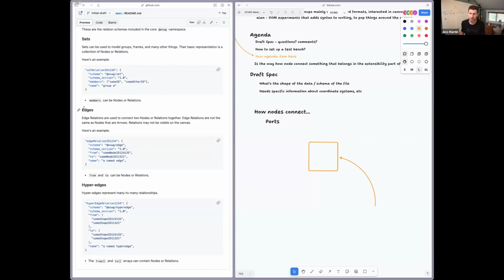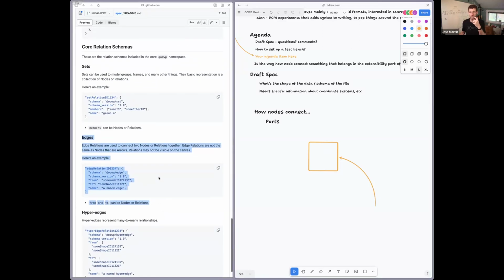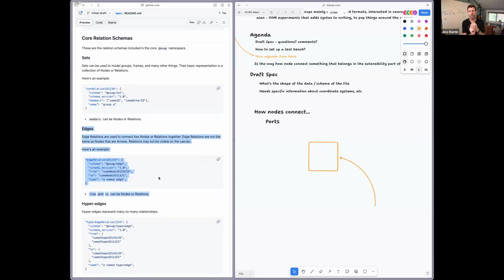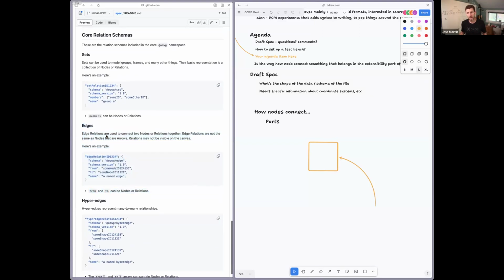Yeah, here we go. There's basically three types of relations that are part of the core. There's sets or groups, you can call them a set or group. That's one type. There's edges, and then there's hyper edges. And in order to say that this object relates to this other object, you could make a relation between the two, an edge relation. Now, that does not mean that that has to be visualized by an arrow, by anything additional.